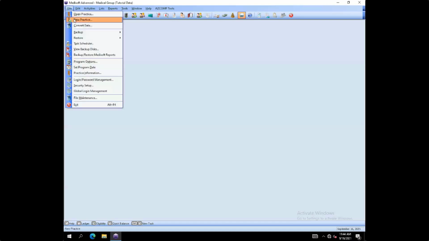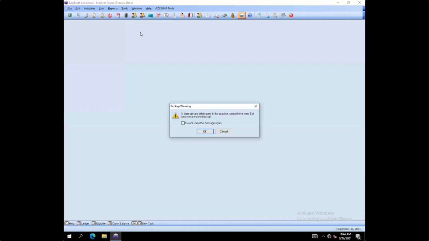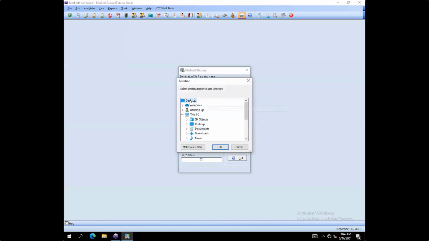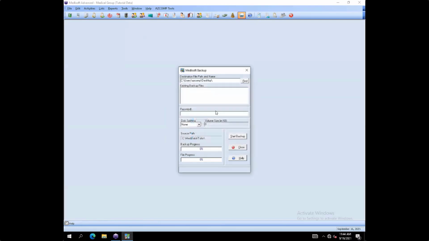So you can do a quick backup right to your desktop computer just by going to File, Backup, and then Backup Data. It's going to ask you if all users have exited the program. So if you have a network version of Medisoft, you want to make sure that everybody in the office has logged out of the program. And then click OK to this window. It's going to bring up where you want to back it up to. If you just want to do a quick backup, you can just go right to your desktop, select desktop, and create it right there.